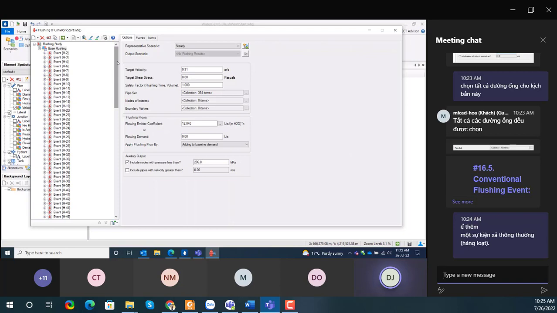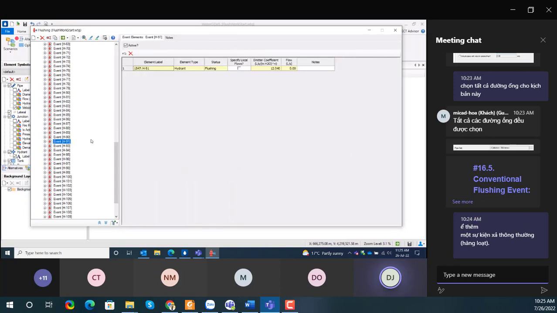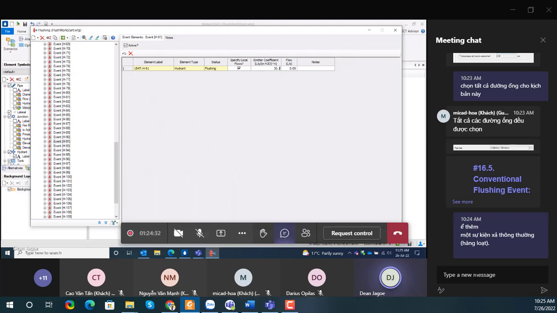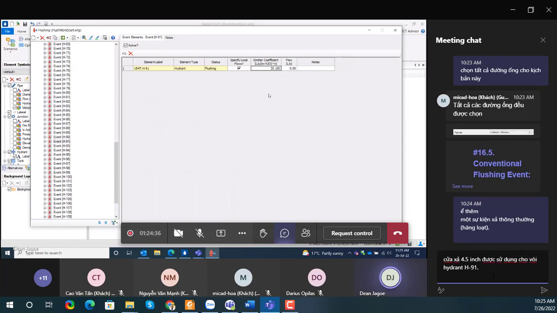Okay, so now that we've added all the hydrants, we're just going to go and modify one particular hydrant. If you scroll down and highlight hydrant 91, the reason that we want to highlight this one is because this has a larger diameter hydrant, which means we can specify a local flow with an emitter coefficient of 30.1. So a larger hydrant means a larger emitter coefficient.